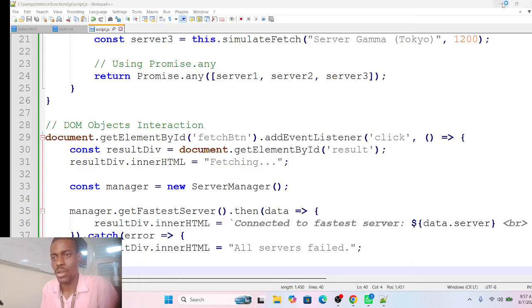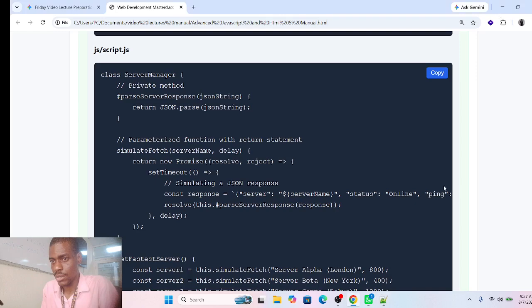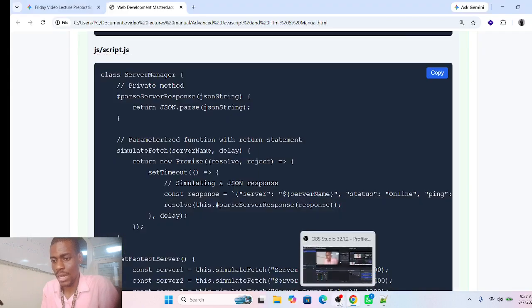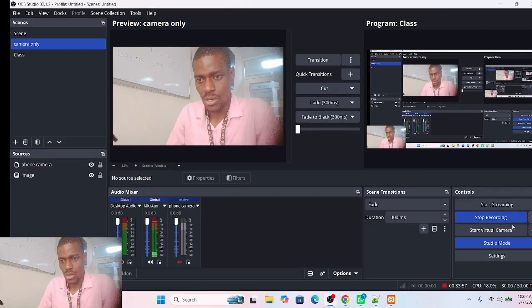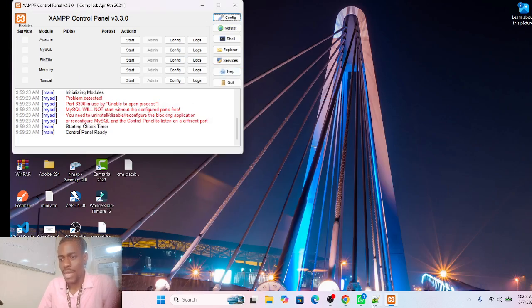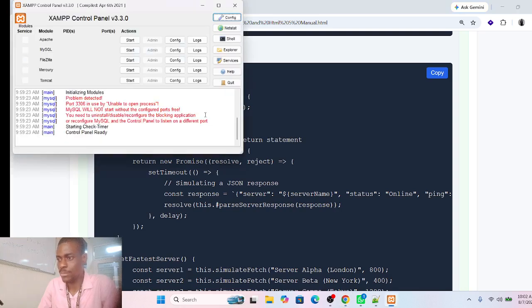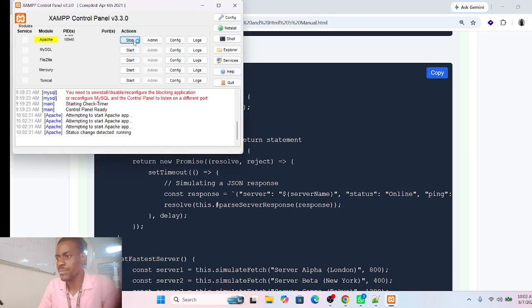XAMPP usually takes a little time to launch. So let me pause the video so that I can come back when the XAMPP has officially launched. Okay, our XAMPP has started, has come on. So the next thing we need to launch, as our XAMPP is up, we have to start Apache. Okay, let's wait for Apache to start.